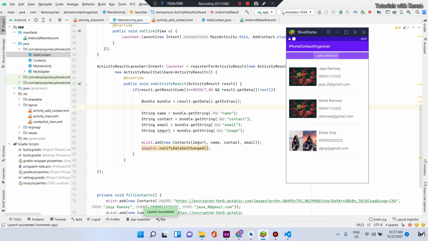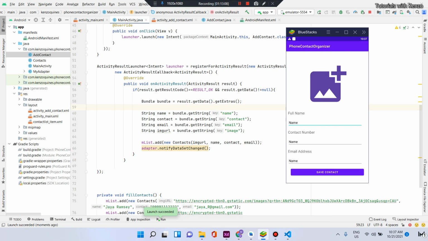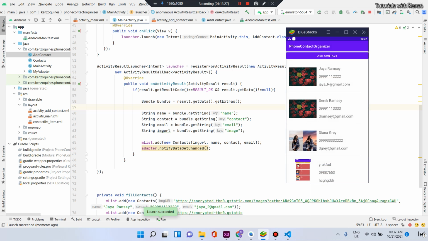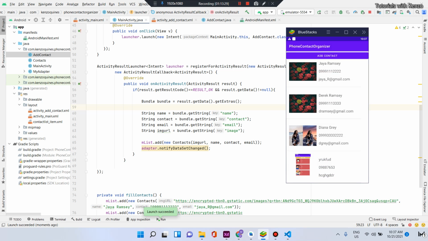Okay, so it has been launched. So let's try to add this image. Then we put something. Okay. Not going to put formatted names, just to check if it shows. Anyway, yeah, so let's try to make that. As you can see here, it's been added on our list. So yan yung ating adding.